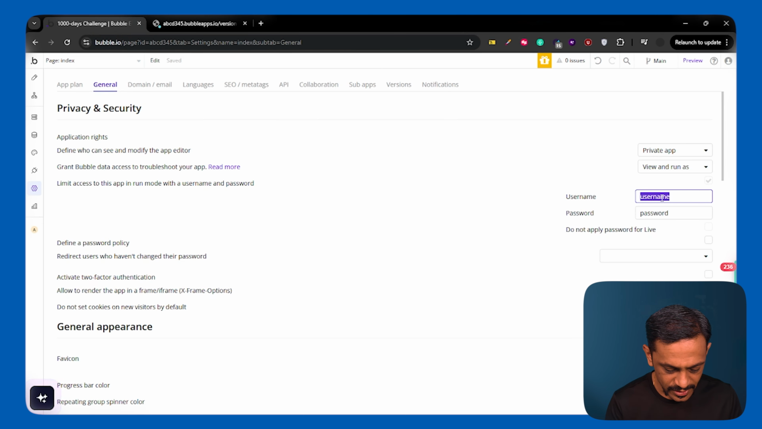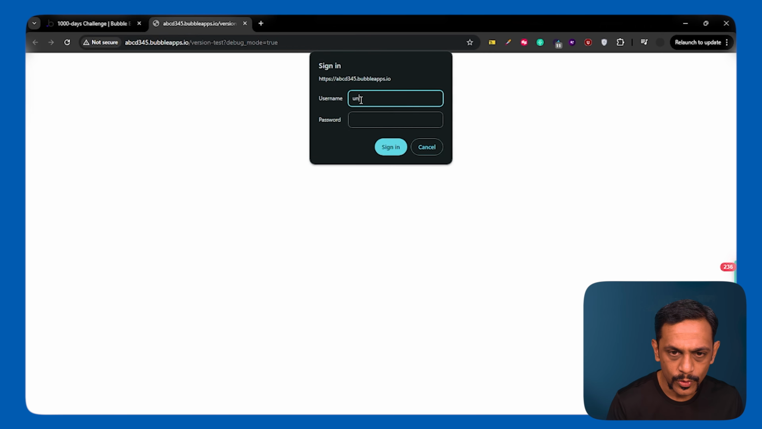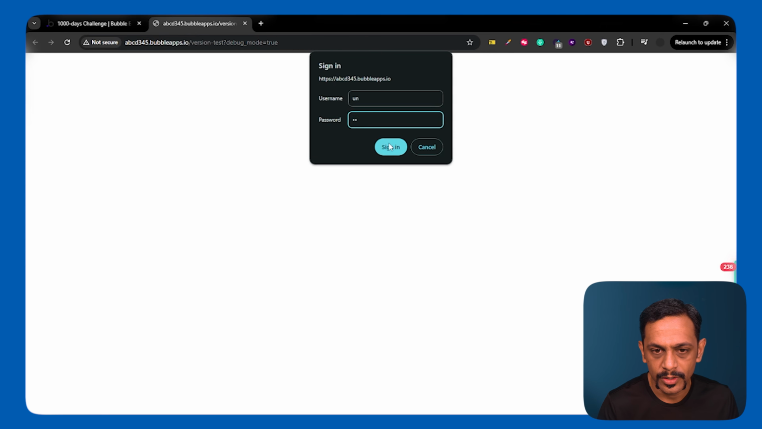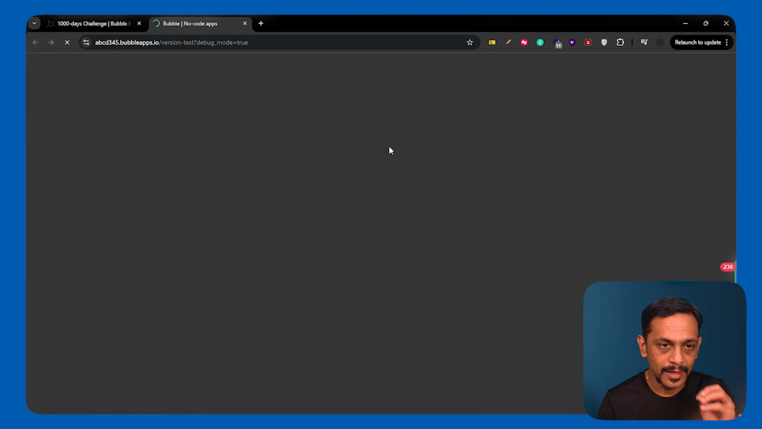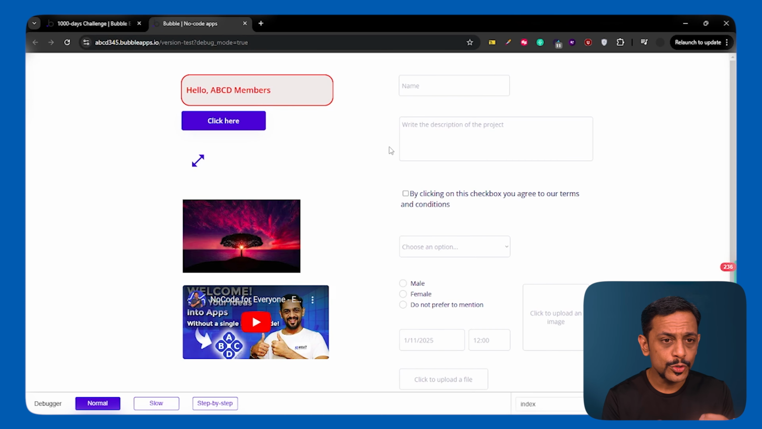And you can change this from here to UN and PW or anything that you want, right? And now you can put the UN and PW here, click on sign in, and your app will be loaded. Even if you share this link with anybody, they will also have to input this username and password. And that's how applications in agency plan will work. Agency plan is meant for agencies, and that's why they have enabled something like this, because otherwise we could misuse the functionality given by Bubble for agencies.